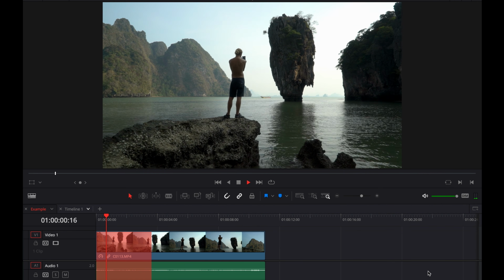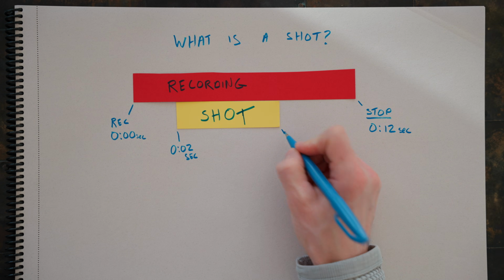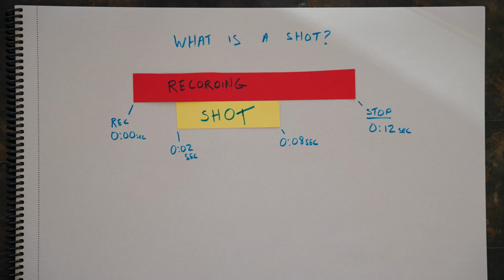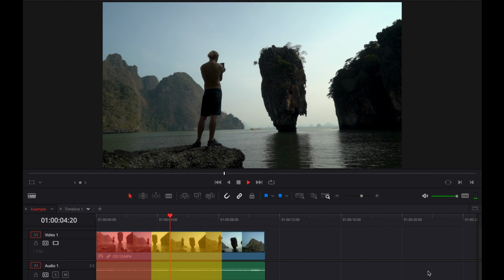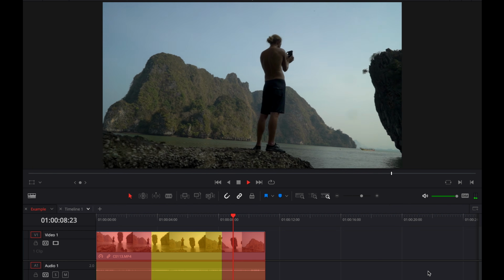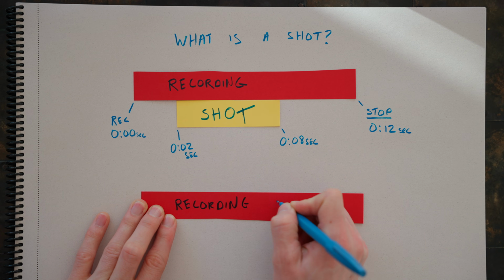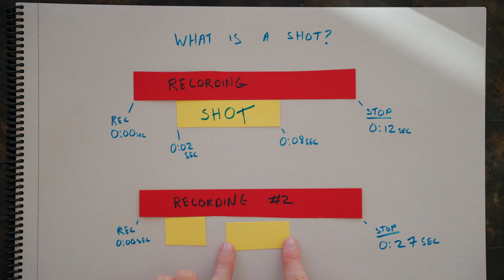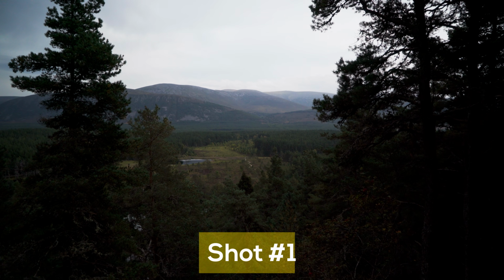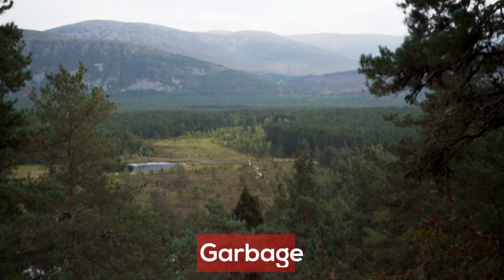Let's take this shot for example. The recording starts here, and the shot I want to use is between 2 seconds and 8 seconds. The rest of it is garbage. Furthermore, a single recording or clip could have multiple shots within it. Look at this one. I keep going until I get the shot I want.